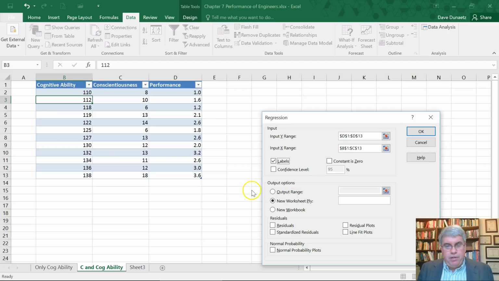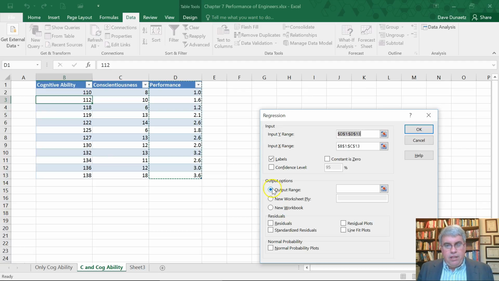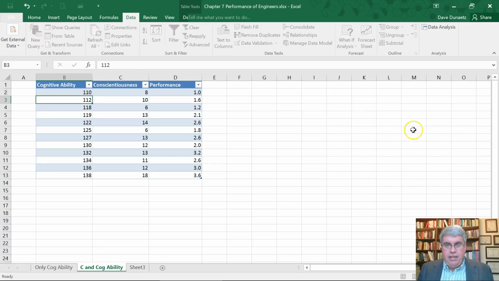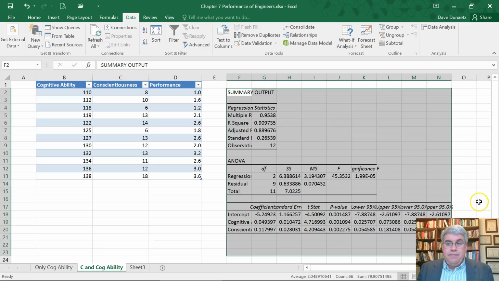Now the output range, let's put it next to it. Now notice when I clicked on output range, the cursor went up to the input, so I need to click in the output range, and I'll put it right here at F2. And that's all we need here, and I press OK, and we get tons of numbers.